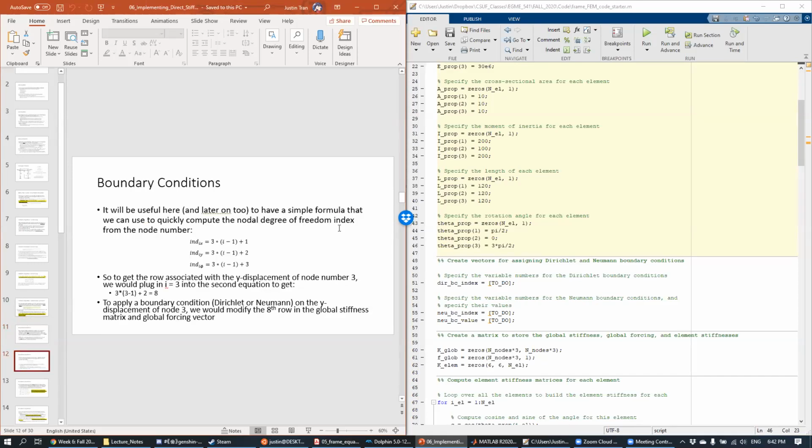In this particular problem, remember we have 4 nodes here. Each of the nodes is going to have 3 degrees of freedom: an x displacement, a y displacement, and a rotation. So the total number of degrees of freedom, or basically the total number of rows and columns in our global system, will be 3 times the number of nodes. So it's going to be 12.